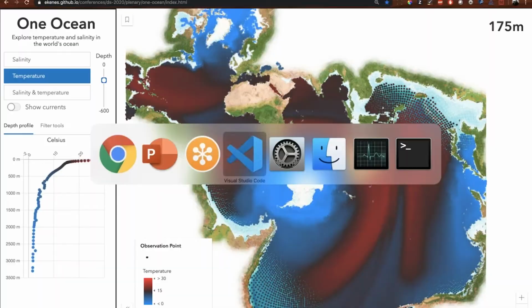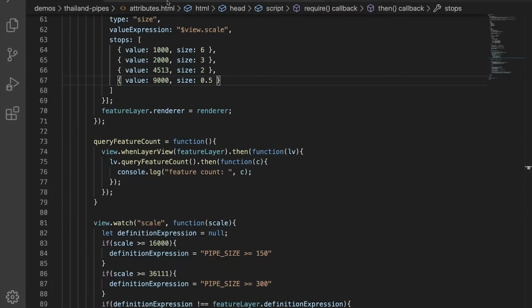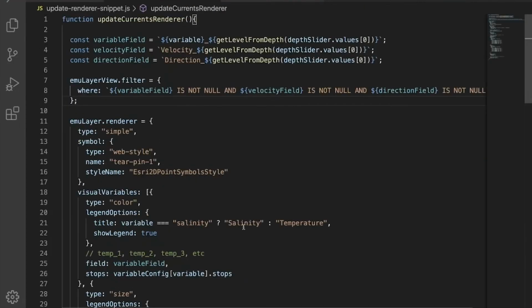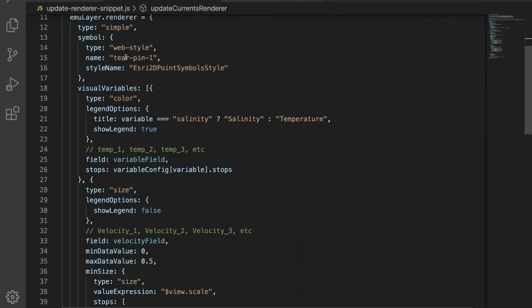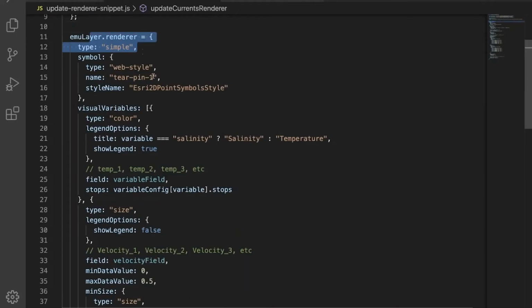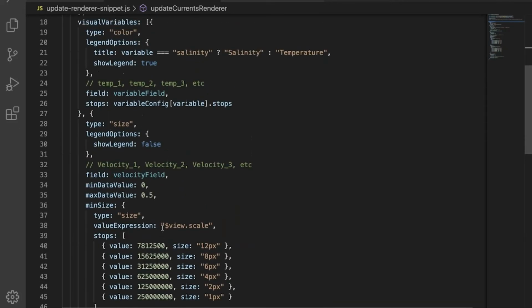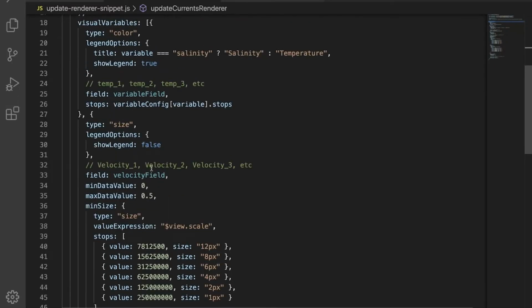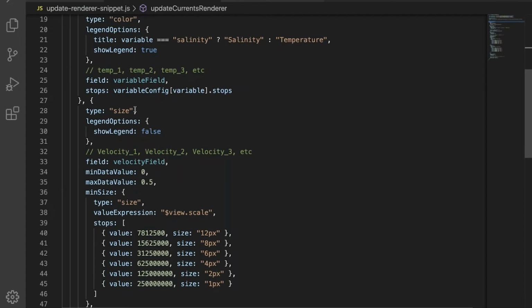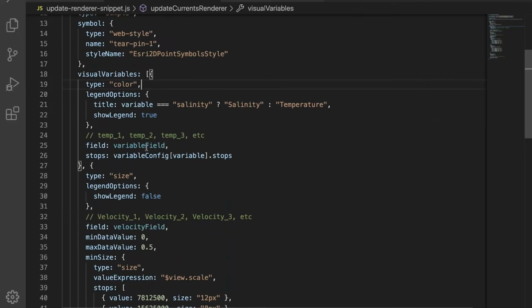If I switch over to my code, I'm just going to show you one snippet of what happens each time that slider handle moves. Each time it moves, I'm creating essentially a new renderer on my layer. I'm not changing the color values to fake it, I'm actually changing the underlying data. So let's first look at color. I'm referencing a particular field in my data.